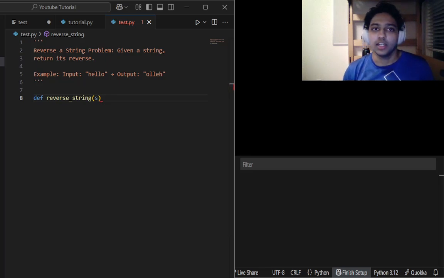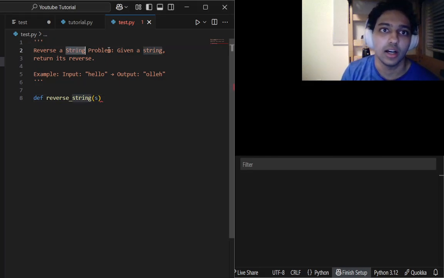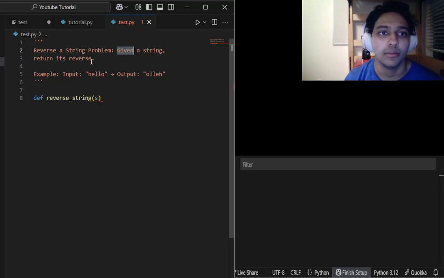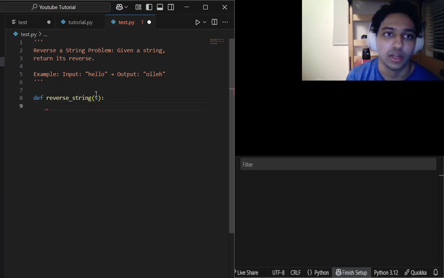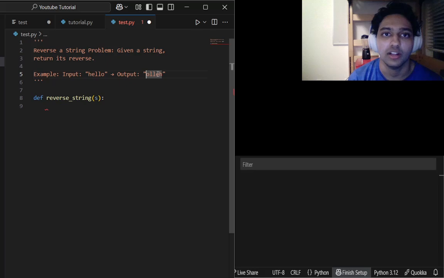Hello everybody, today we are going to be taking a look at the string problem. Given a string, return its reverse. So just like the linked list problem, here we have a reverse the string problem. We're given a string input like hello, and what we need to return is OLLEH, because the characters are in the exact opposite order.